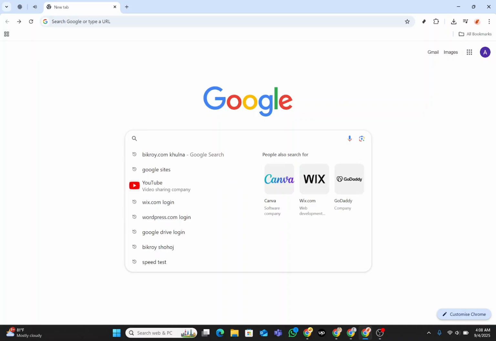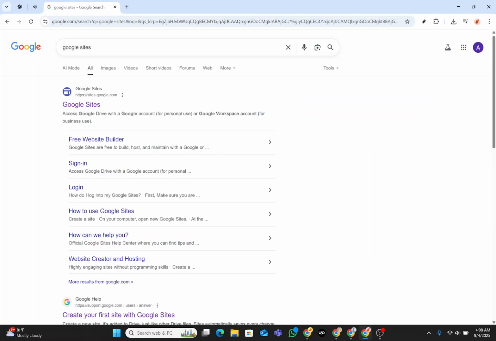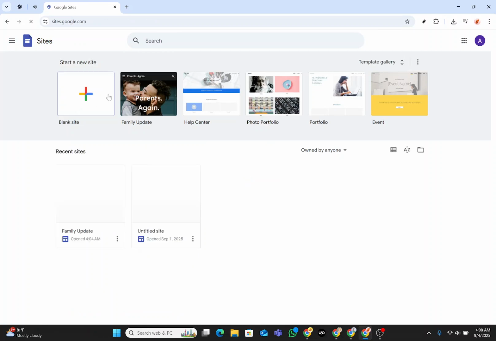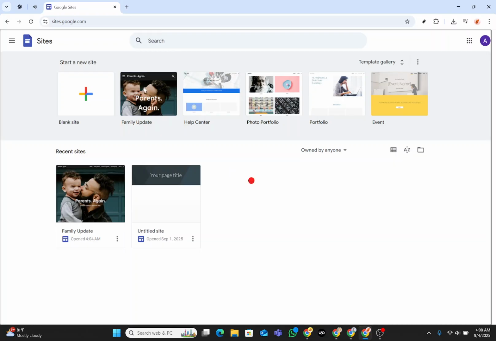Let's get started. First, you need to head over to Google Sites, which you can do by typing Google Sites into your browser's search bar and selecting the appropriate link. Once you arrive on the Google Sites homepage, you'll need to choose which site you want to work on. You can select an existing site from your list or create a new one. Click on your desired site to open it.